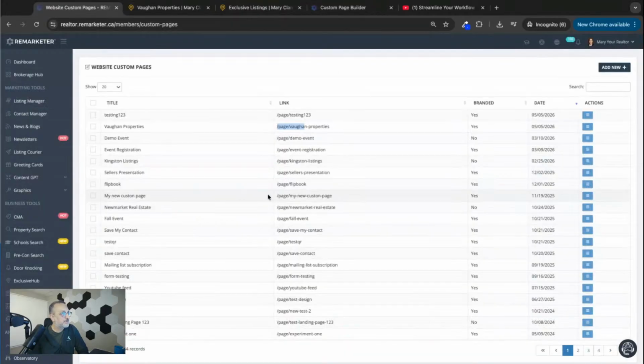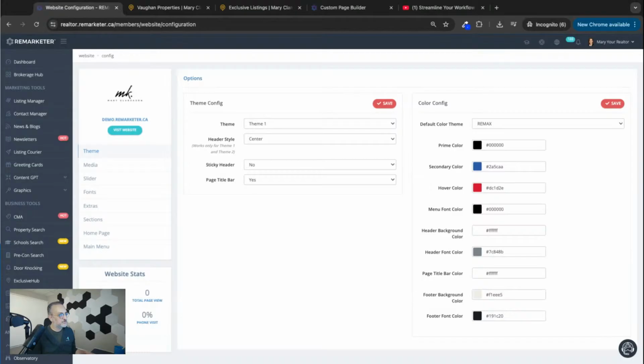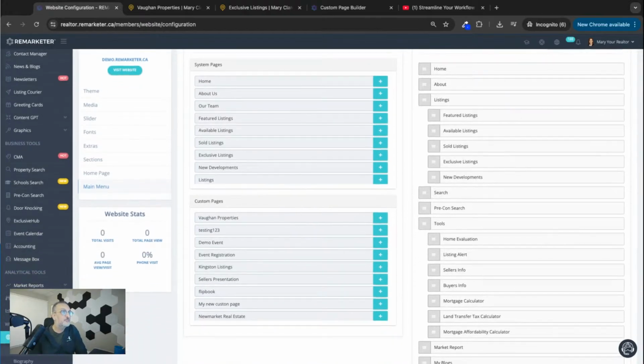So let's go back here. This is your URL. That's the link. I can copy this. And then we're going to go to website configuration. Down here, we can go to the main menu. Oh, I don't even need to copy it anymore. I'm sorry. We have a new feature here. That's great. So we already have all the custom pages available here, right? And that would be your Vaughn properties here too. So that's my custom page.